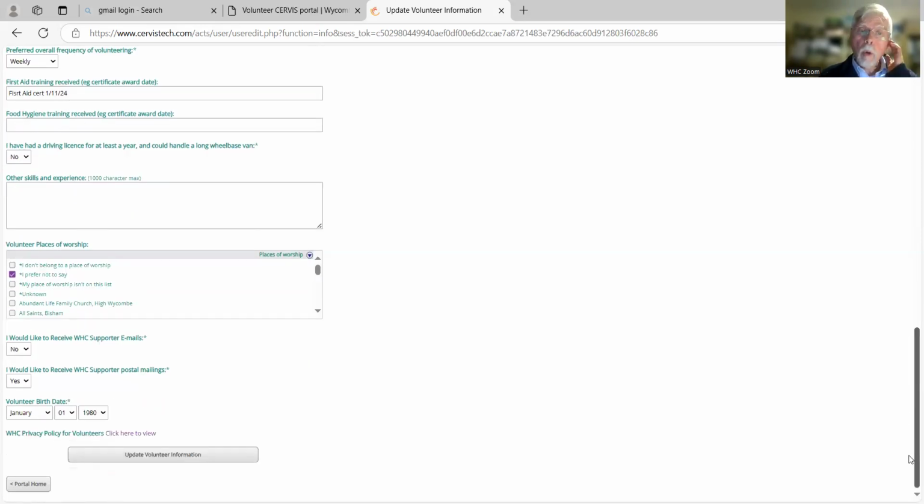It's useful for us to know that actually, because if we know a place of worship that has plenty of volunteers in it, then we can arrange to go and speak and raise the visibility of that activity in the church and build a bit of a relationship. That's the only reason we collect that.